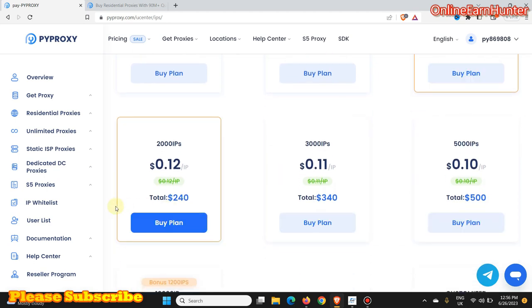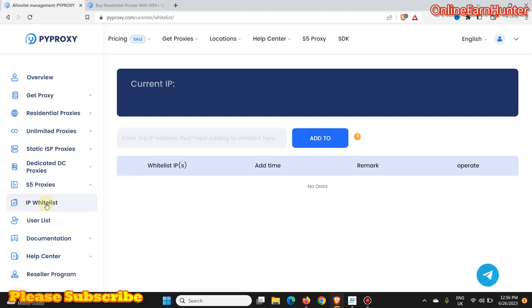this proxy site. Also, you can decide to do whitelist. You can whitelist your IPs here. Enter the IP address that you are adding to the whitelist.